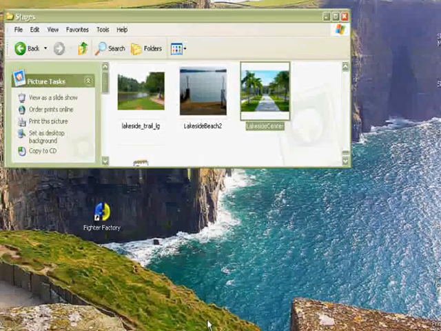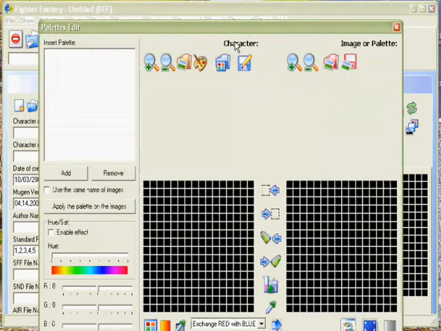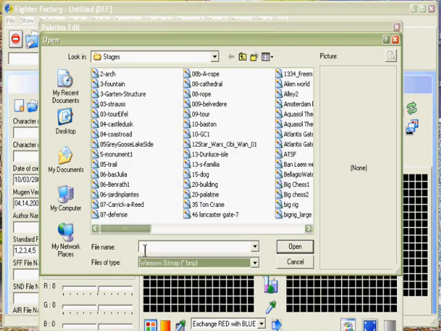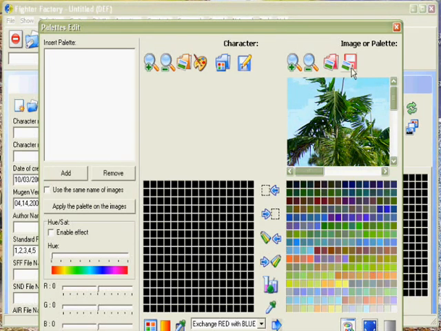Get rid of that. Now open Fighter Factory. Click this little palette sign here. Click that there, which is open image. Now you need to change this from ZSoft PCX file, just change it to bitmaps. Paste in Lakeside Center, open it. There it is. Now you need to press this little blue thing down here, which is an Optimise. Optimise is that photograph. Bitmap, sorry.